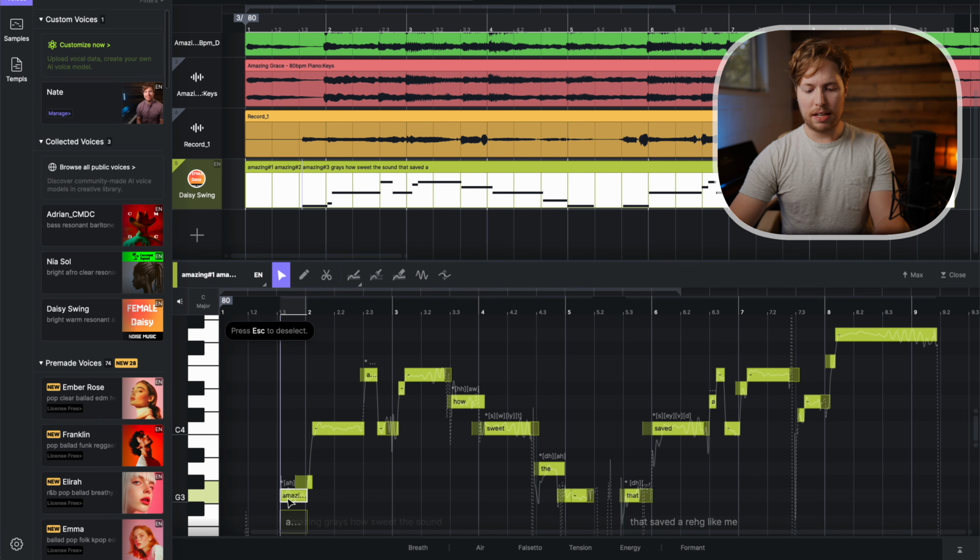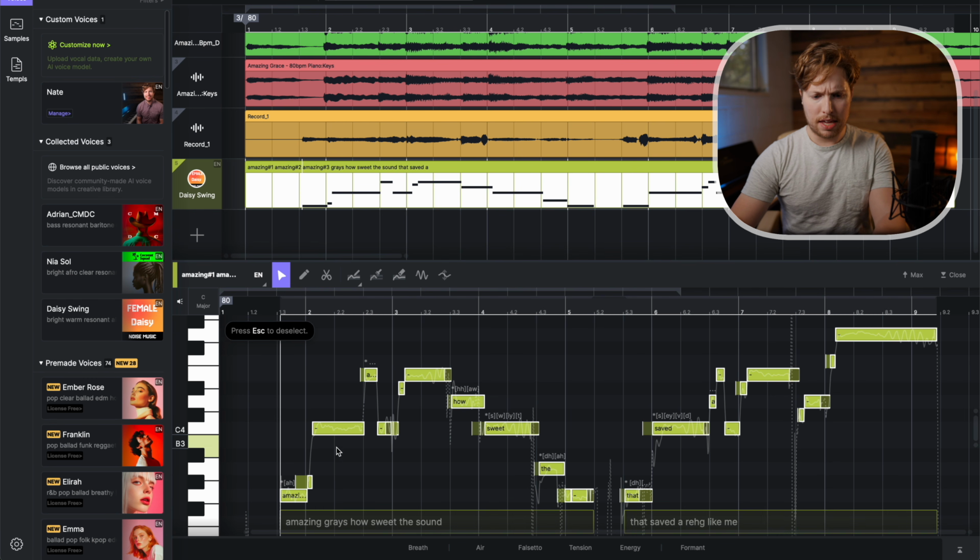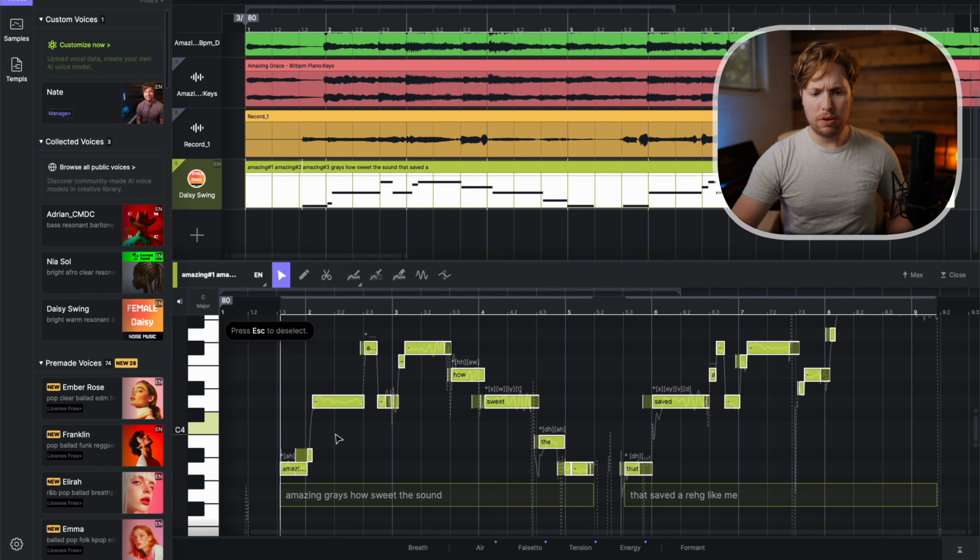But if I do the same thing, click a note, click Command A to select everything, and then if I go up 2 half steps, now it should match.